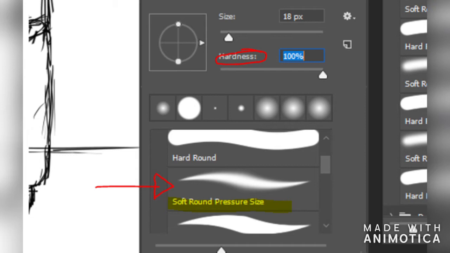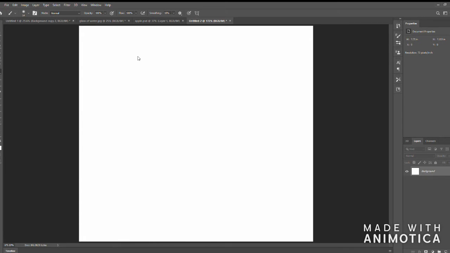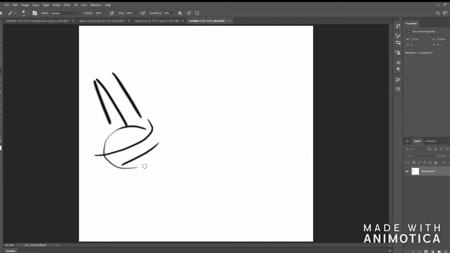Besides the size, two of the things we're going to pay attention to are the brush type and the hardness. For now, we're going to start with a 100% hardness and use a soft round pressure size or a hard round pressure size. What this means is your tablet can pick up how hard you're pressing down on the actual pen and make adjustments to the size of your line based on that pressure, just like it would if you were working with a paintbrush. So here I am using the tablet and pen to make some lines, and you'll see as I change my pressure they'll get a little thinner, so you can use this really well for sketching.